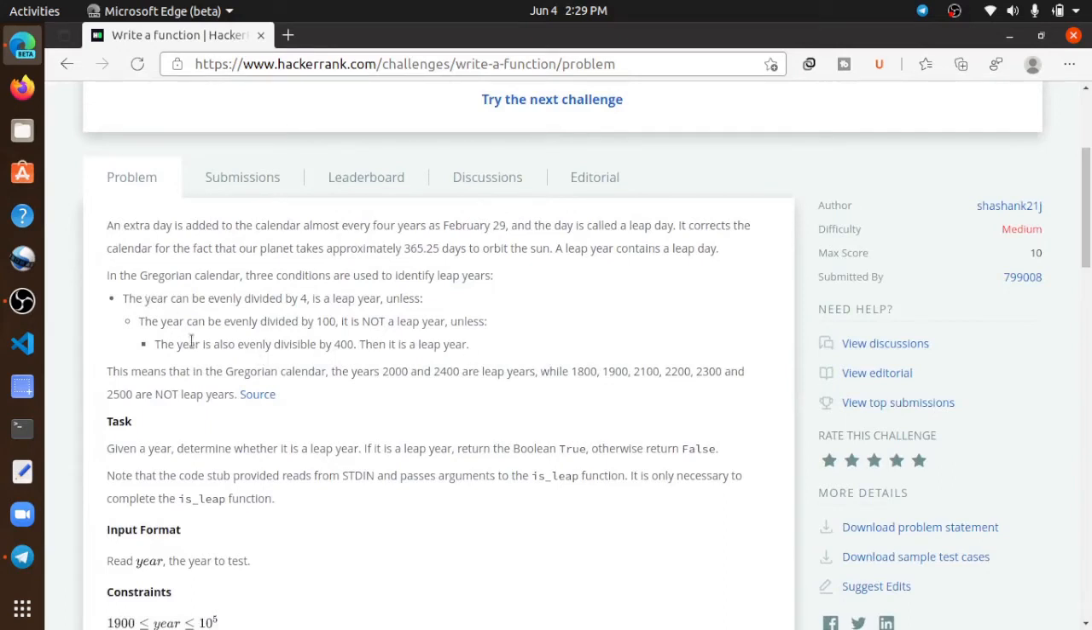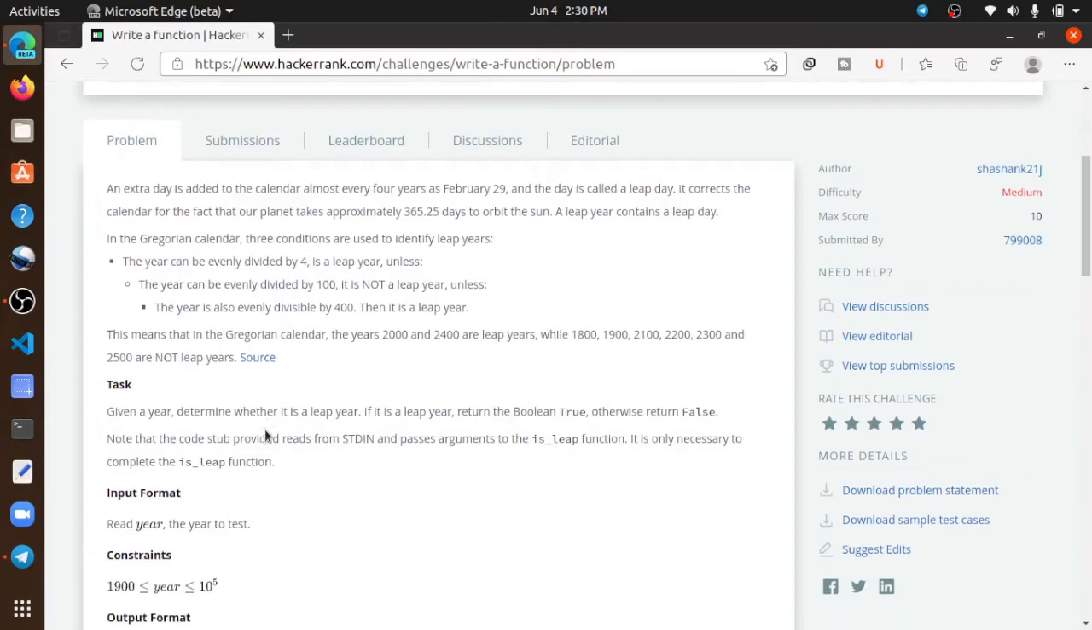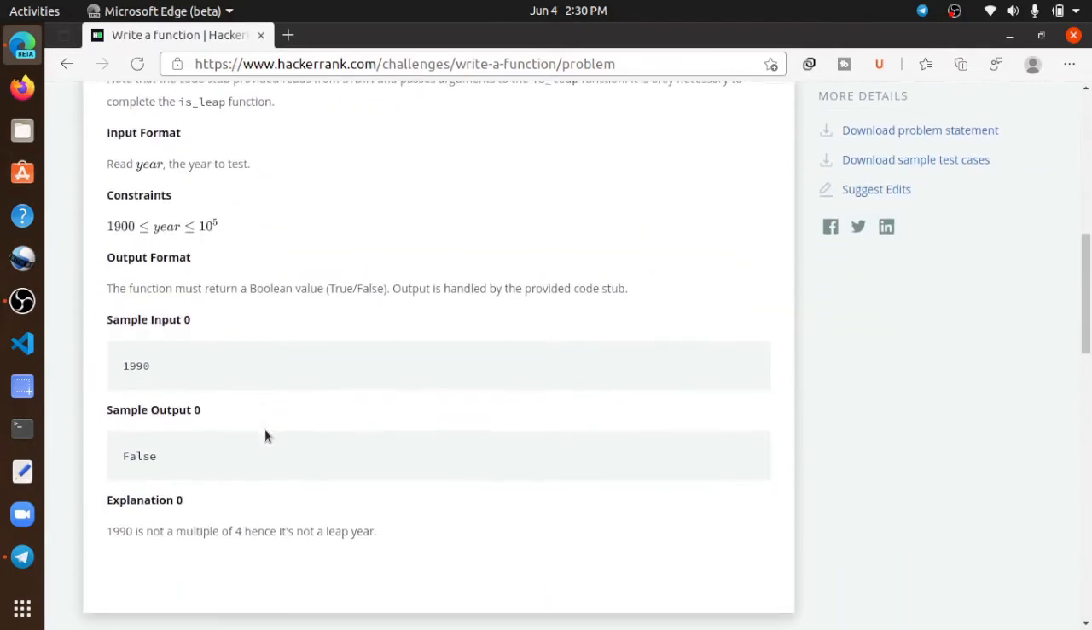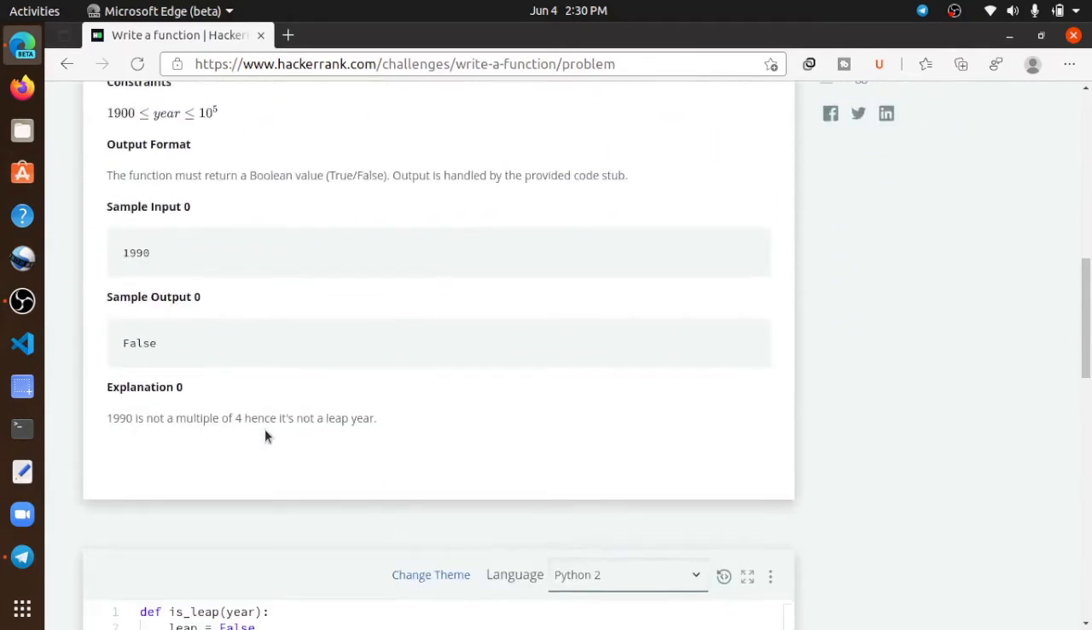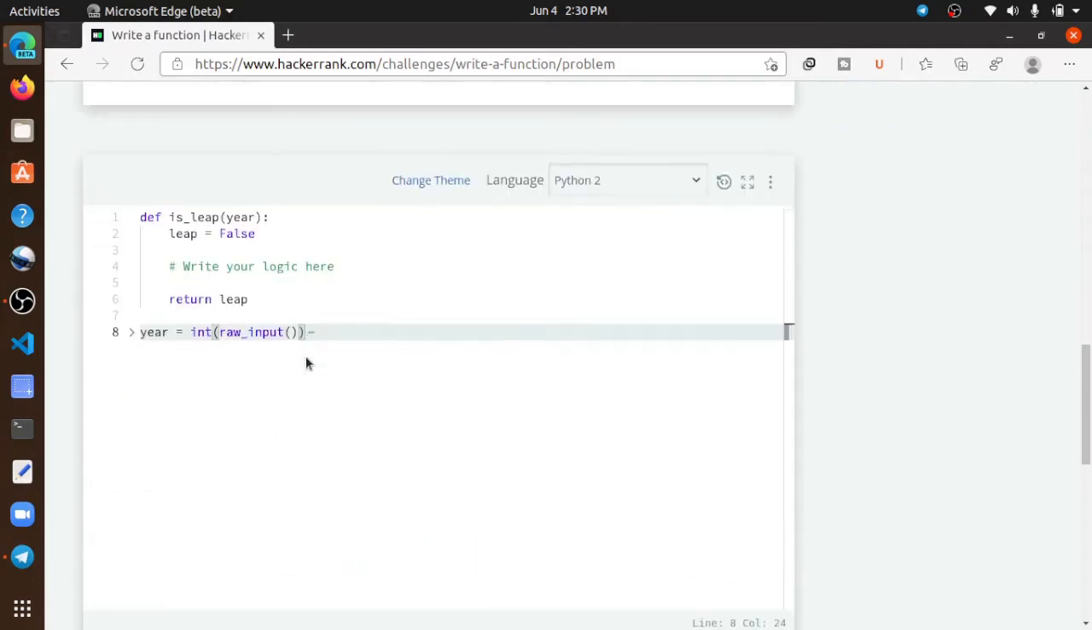So the condition is if the year can be divided by 4, then it is a leap year, when it is not divided by 100. And the year is also a leap year when it is divided by 400. So we have to apply this logic, and there is also an example given.